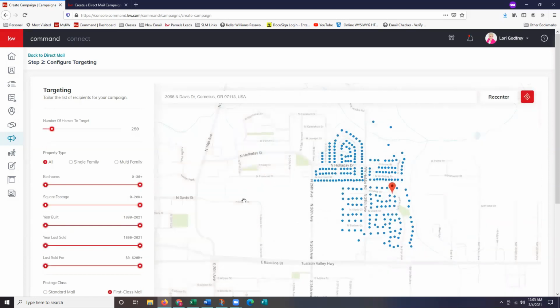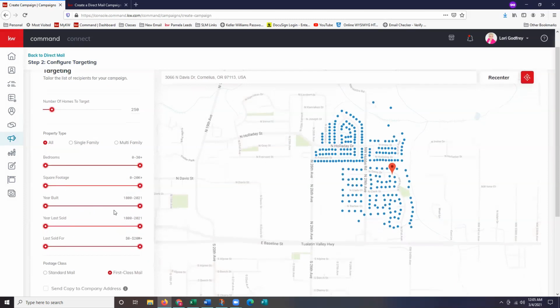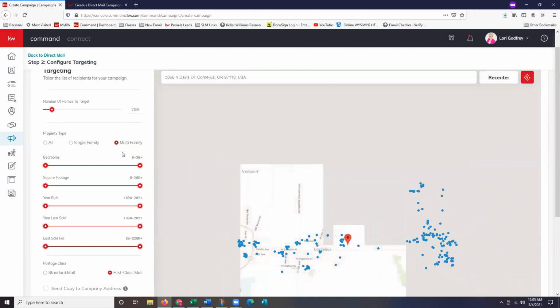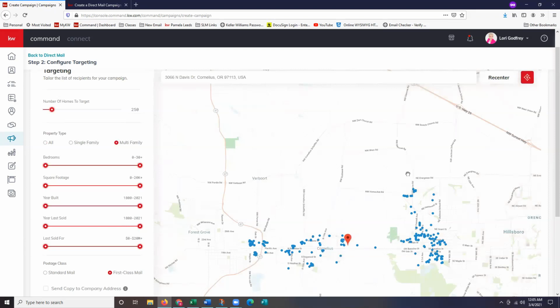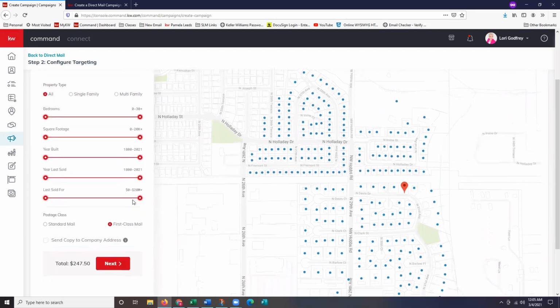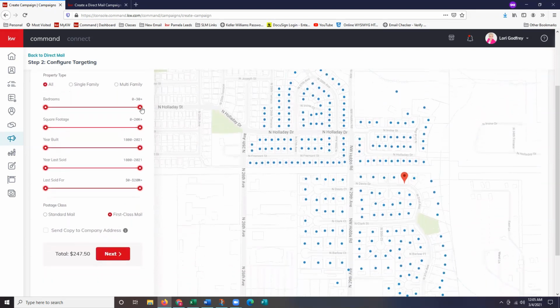I'm going to zoom out a little bit. All of these blue dots are houses that we are currently targeting based on what we have set up. You can actually narrow down this criteria as specific or as general as you want. So from here, we have all, single family, and multifamily. If you're looking to target maybe only single families, or if you're looking to target only multifamilies, it's going to pull your reach out a little bit further because now it's looking for 250 multifamilies. I'm going to do it as all for this one, but just so you know, you can click around just so you can get a better feel as well.